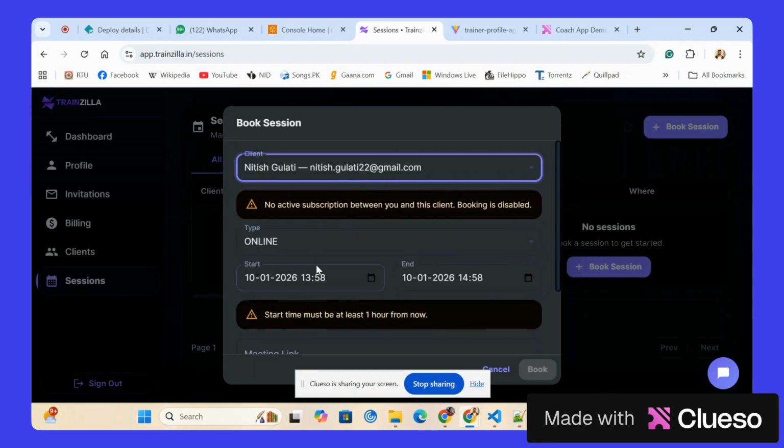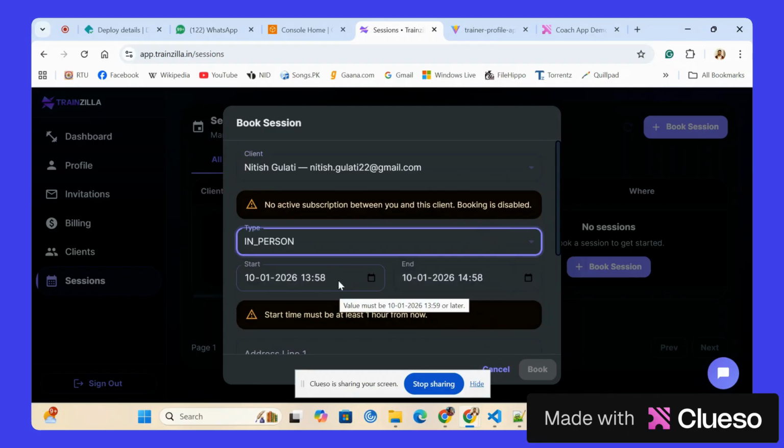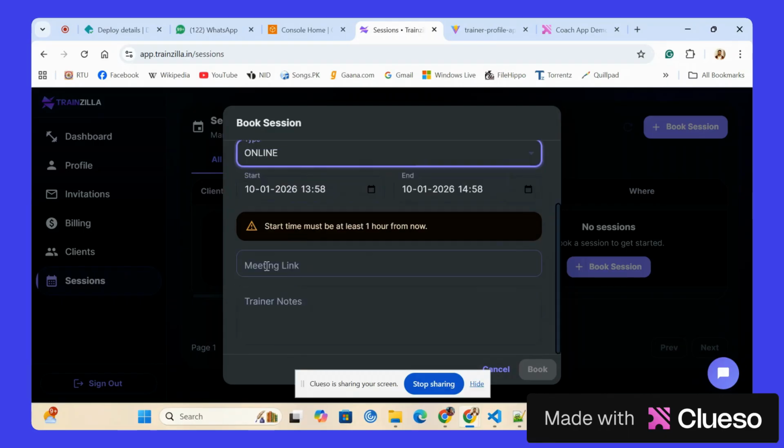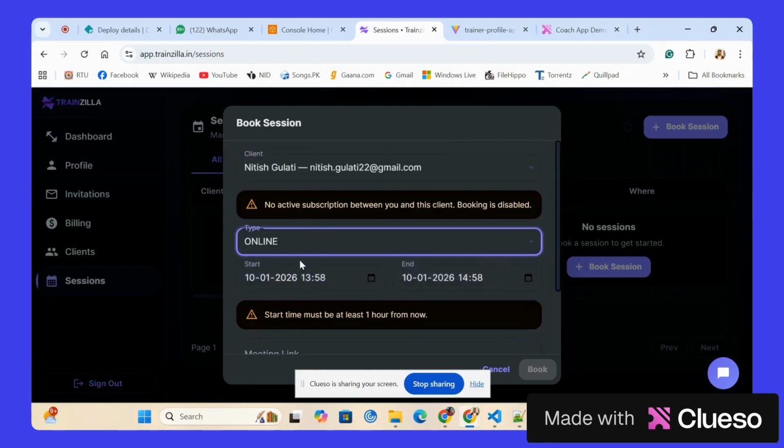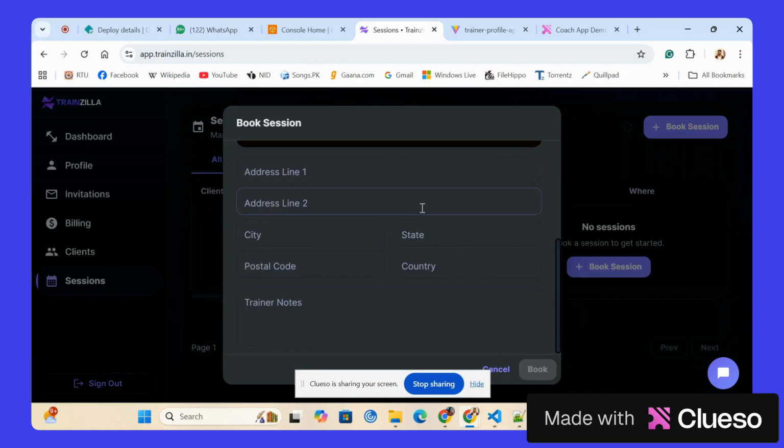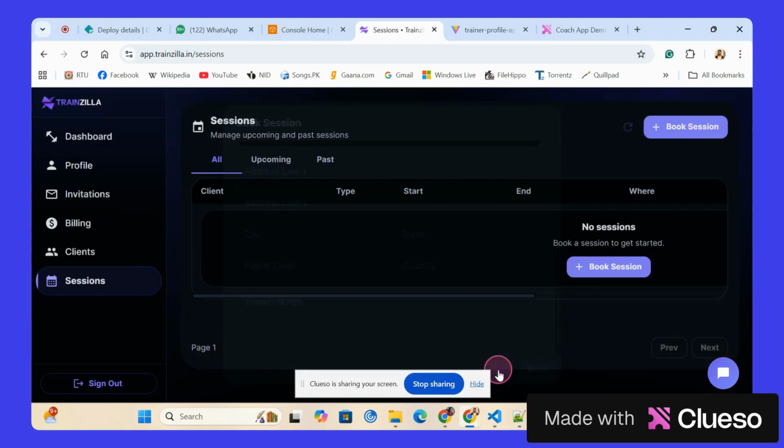Whether the session is online or offline, our application allows you to book both types. If it is an online session, the app will display the available slot along with the meeting link. For in person sessions, the app will ask for the address. This could be at the gym, your home, or your client's location. This depends on your business needs.